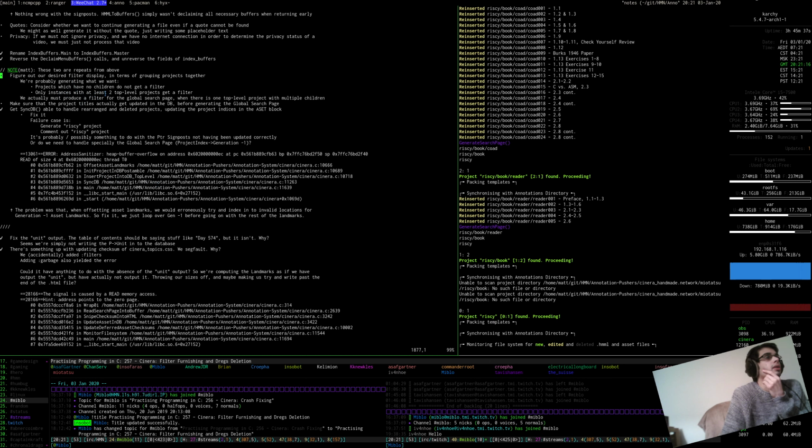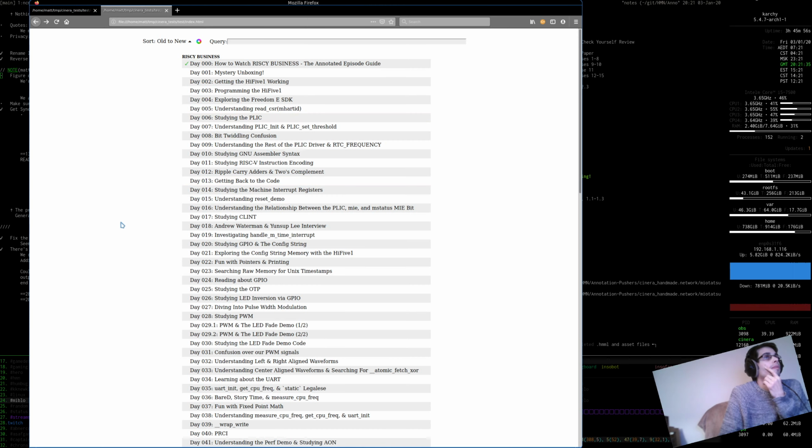Only instances with at least two top level projects get a filter. Yeah, so that's what we were generating, because that previous test was actually correct. But we've actually now got this working also. Yeah, so it's kind of interesting that the hero guy doesn't turn up as well. Interesting and perfectly fine.